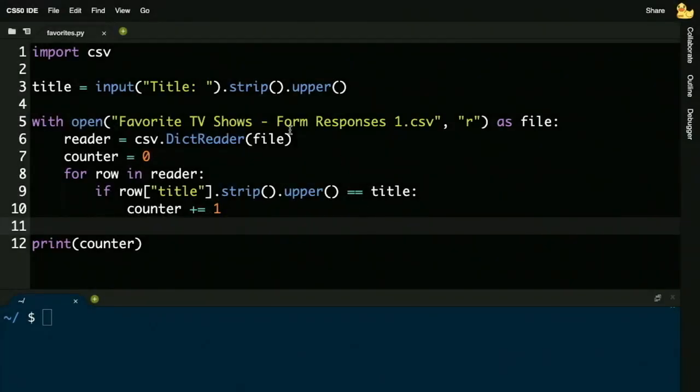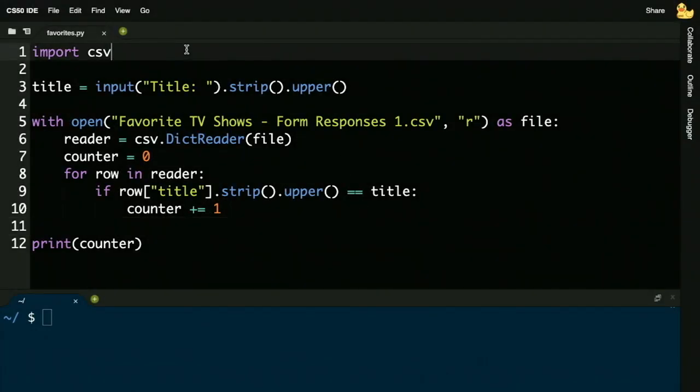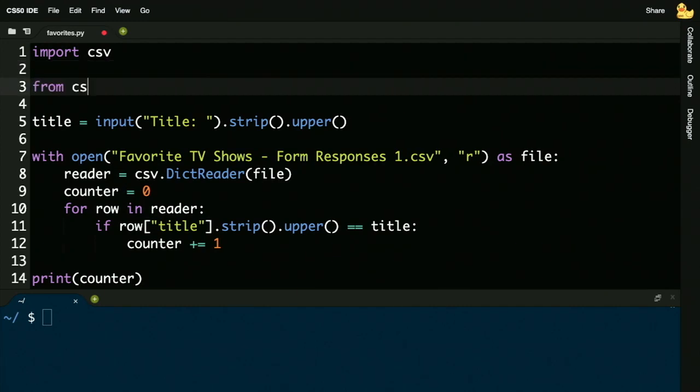So I'm going to go back to my favorites file, and I'm going to import not only csv, but I'm also going to import from the CS50 library a feature called SQL. So we have a function inside of the CS50 library called SQL that, if I call it, will allow me to load a SQLite database into memory.